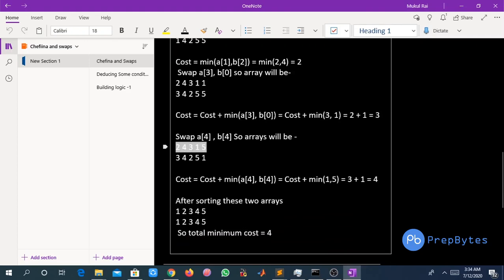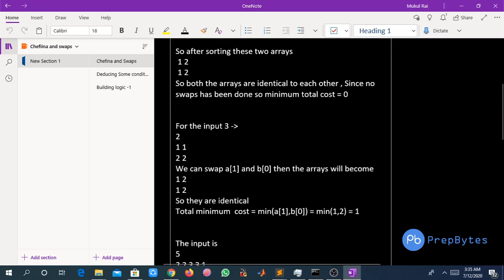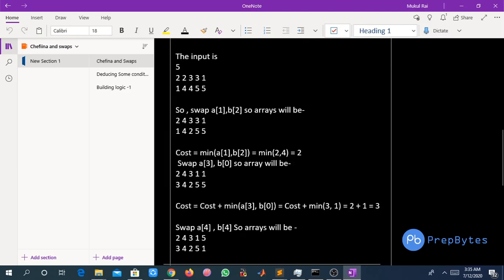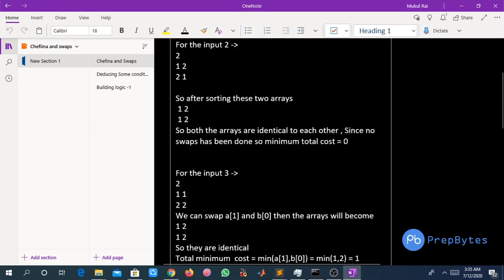Now we can easily see that these two arrays are identical. We only have to sort these arrays, right? So after sorting, the array A will contain 1 2 3 4 5, and the array B will contain 1 2 3 4 5. So the total minimum cost for making these two arrays identical is equal to 4, right? So from these inputs we have understood the question, right?